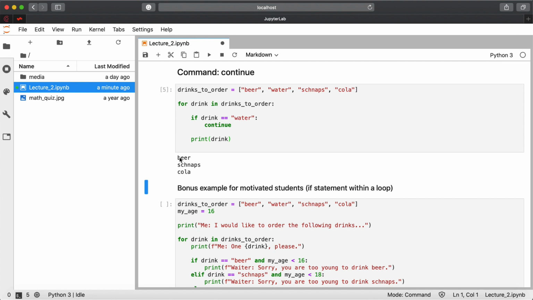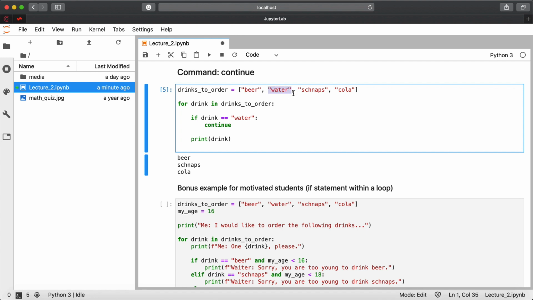As you can see, the code printed out 3 elements, namely beer, schnapps, and cola. The element water got skipped. And why did that happen? Because we executed the continue command at exactly this point in time where we reached in the loop the element water. Here we check if the current element is equal to water, and if this condition evaluates to true, then we continue with the next iteration. So at this point, if continue is executed, all the rest of the code is skipped and the loop starts again with the next iteration. And that's why water is not printed out here.